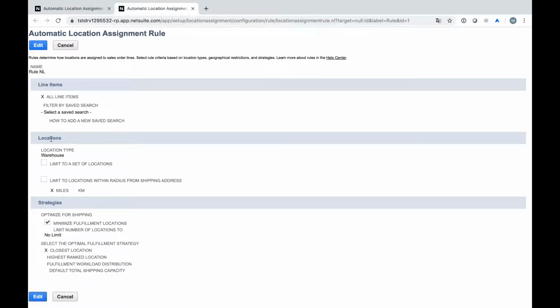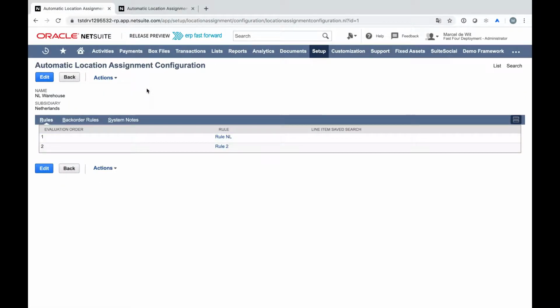My location type needs to be warehouse. And in this case, I'm saying I want the location to be allocated to my sales order based on the closest location. So what it does, it looks at the postcode of the shipping address of the sales order, and it obviously looks at the address of the location. So it will pick out the nearest location and allocate the location automatically. I'll show you how that works.